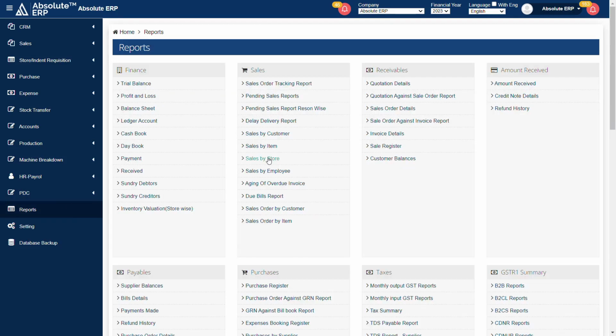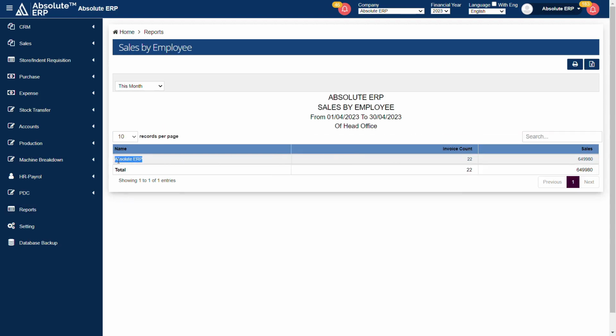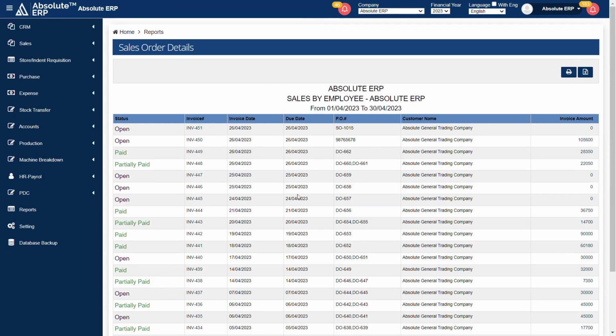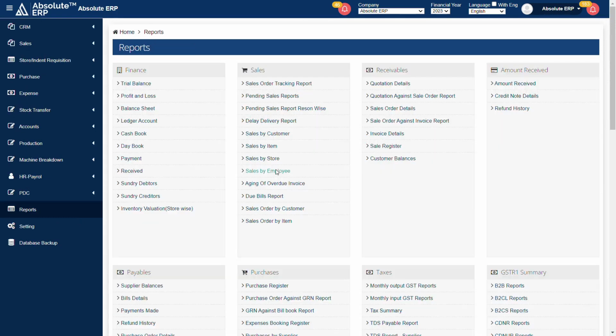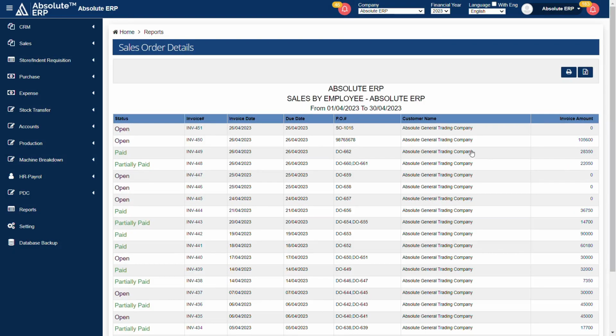You get a report to track how many sales you have done from which particular store. Click invoice count against which salesperson. You get brief data of these sales. After that, you get the report sales by employee. Get a track of specific sales done by your employees. Click on invoice count and get the brief of these sales done by your specific employees.